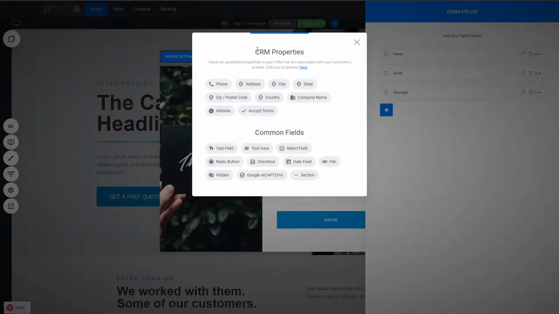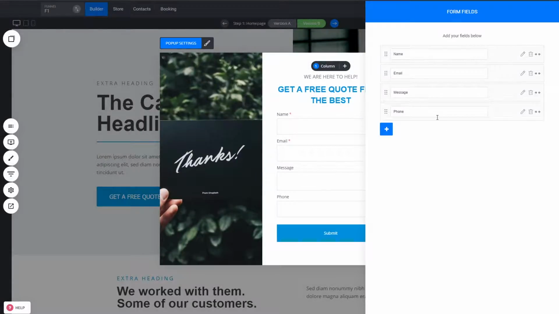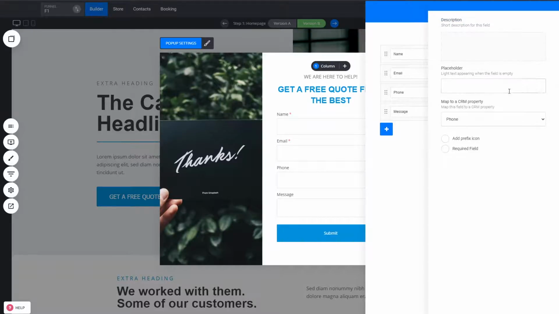Now, I suggest that you always add the properties, because these fields are properties in the CRM from the contact, so they're automatically associated with the contact. So just by clicking on phone, this is already a property in the CRM, and when somebody fills in the phone, that will be associated with this user that is being created by submitting the form. Of course, you can make the phone a required field from here.